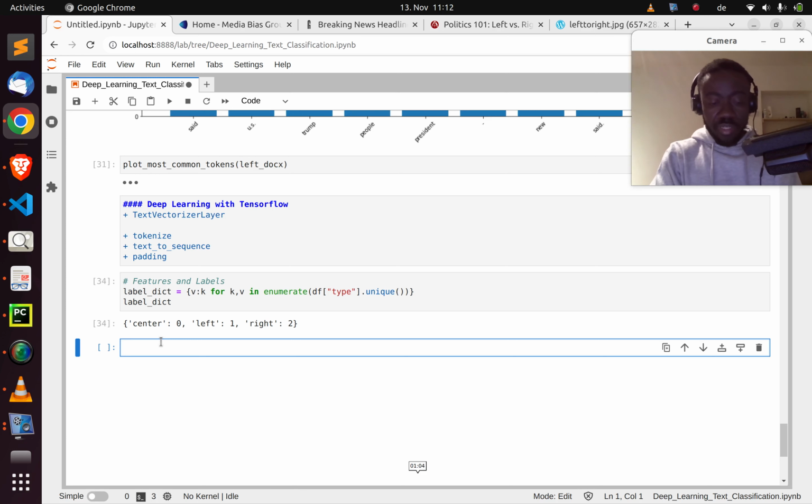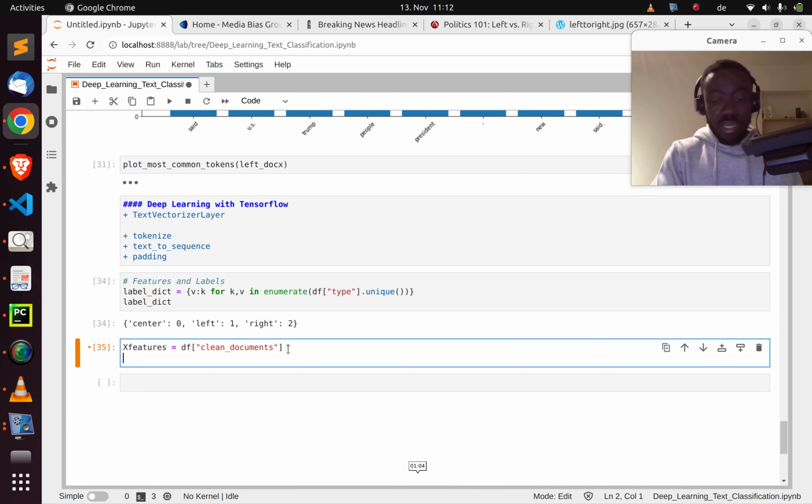So we have my S features, as we always do, which is going to be my df. Then we just use a document. You can also use a clean document if you want, but let's use a clean document, without the stop words. Then I'll just go with my labels, which is going to be my df, we have my type.